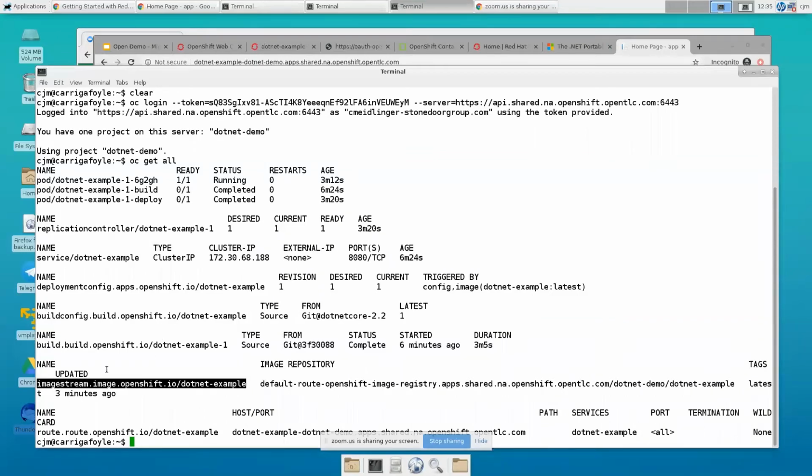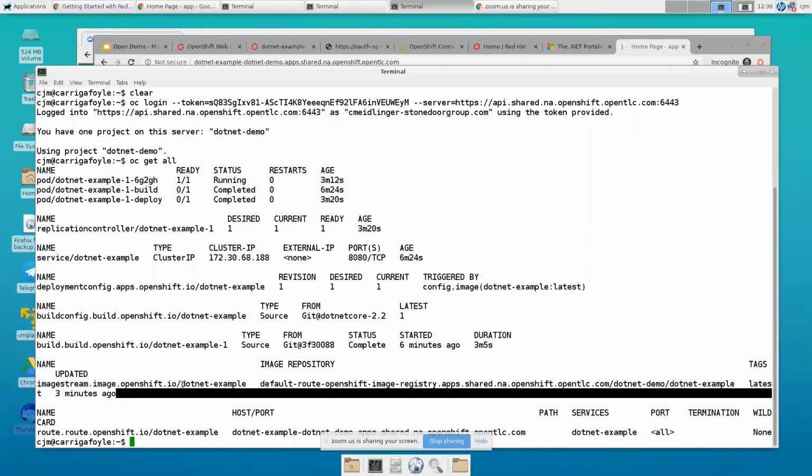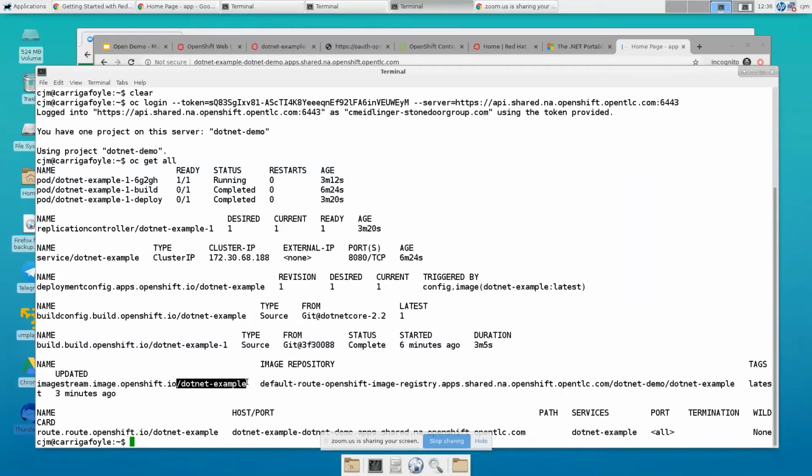An image stream is a logical description of a set of container images. You could have lots of different container images of different versions. So you've got your application and you've got version 1, version 2, version 3, version 4. You can refer to all of them with an image stream like this, .NET example. That is the name of the image stream. We could just make a reference to that, and we can take a look at the details of that too.